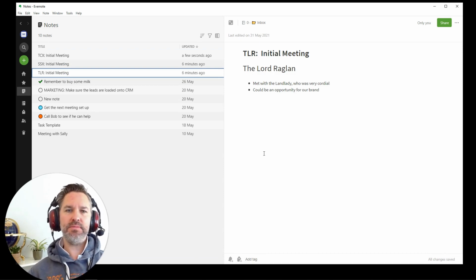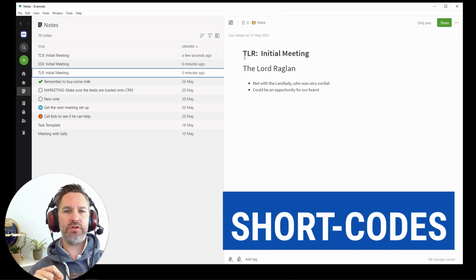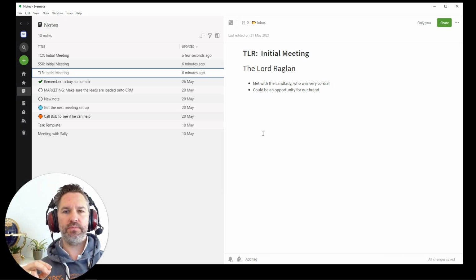So that's the system. You set up your notebooks, you set up your tags, and then start running your meeting notes. And whenever you do a task, a meeting note, anything to do with that client or project, start the note with your 3-letter or 4-letter client shortcode. Now let's go into Filterize and we'll set that up to automatically start tagging.